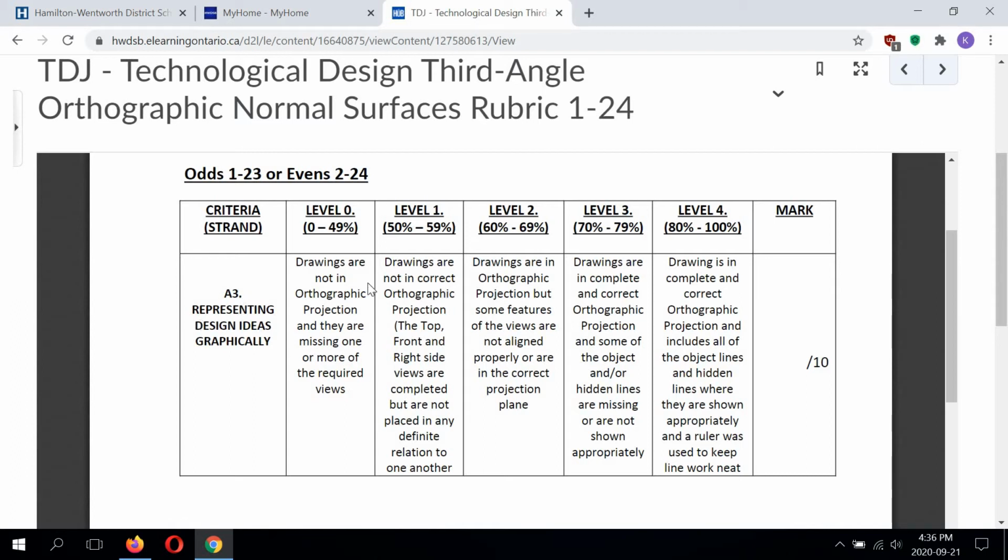So let's go over the levels. Level 0. Drawings are not in orthographic projection and they are missing one or more of the required views. Level 1. Drawings are not in correct orthographic projection. The top, front, and right side views are completed but are not placed in any definite relation to one another. Meaning an example is you have all 3 views done correctly, but they're just kind of thrown on the sheet of paper anywhere they go. And they have to be aligned together as we've talked about.